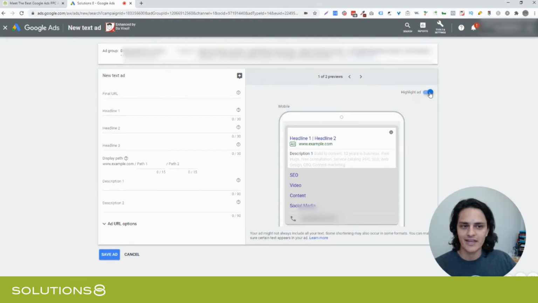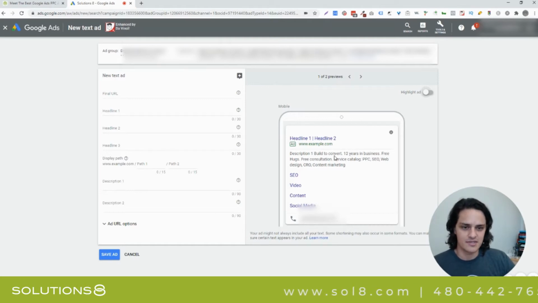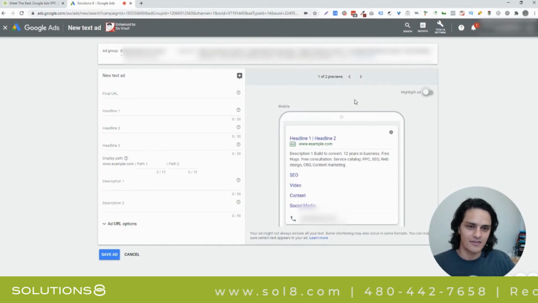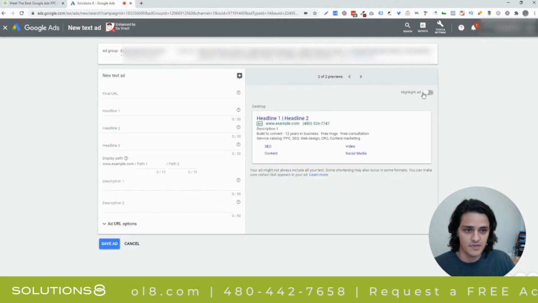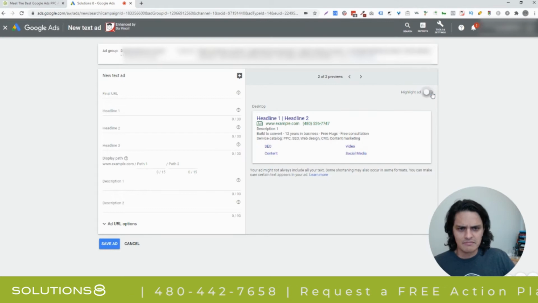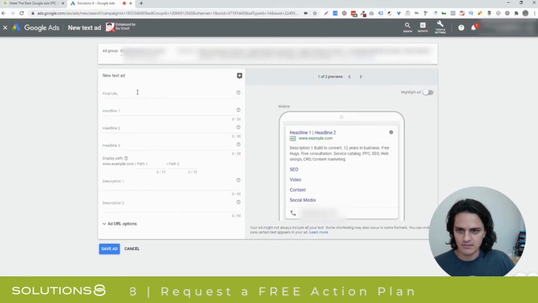I always come in here and I turn off the highlight because I don't like the way that it shows the ad. And when we start to create this ad, you're going to see that you can see what it looks like here. So I turn the highlight off just because I think it looks more like it's going to look when you see it inside the newsfeed on both levels, actually. So we're going to look at the mobile for now.